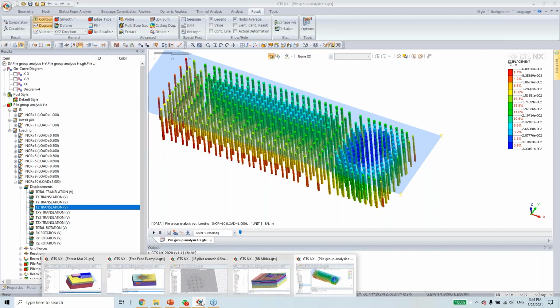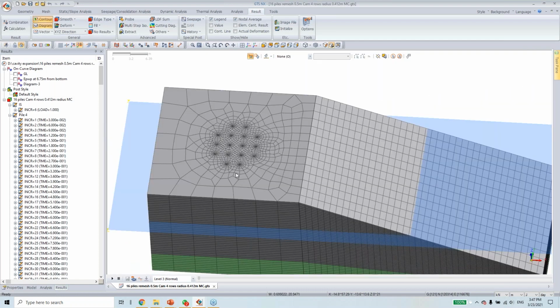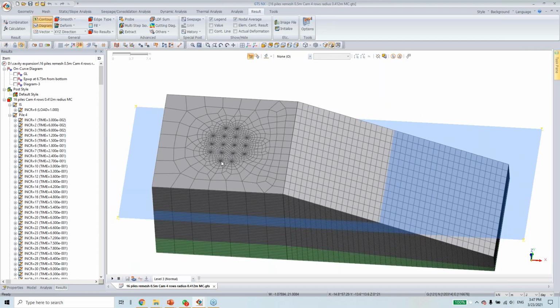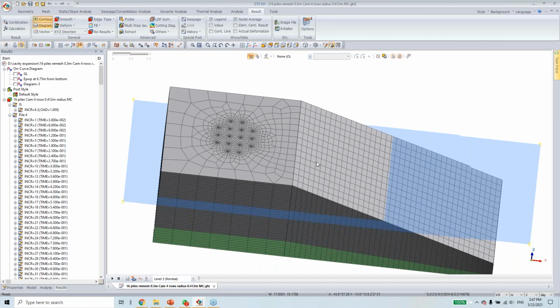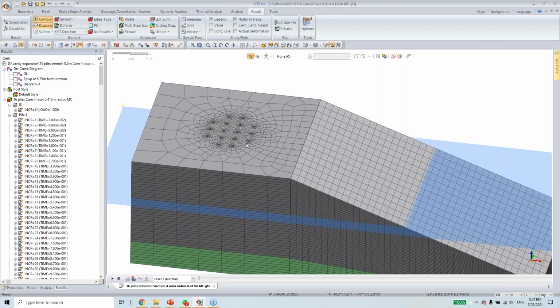Then I will go to the model for the first project application. That is the installation effect of the spun pile at the riverbank. This is the model. There are two layers of the soil. This is soft clay, this is loose sand.